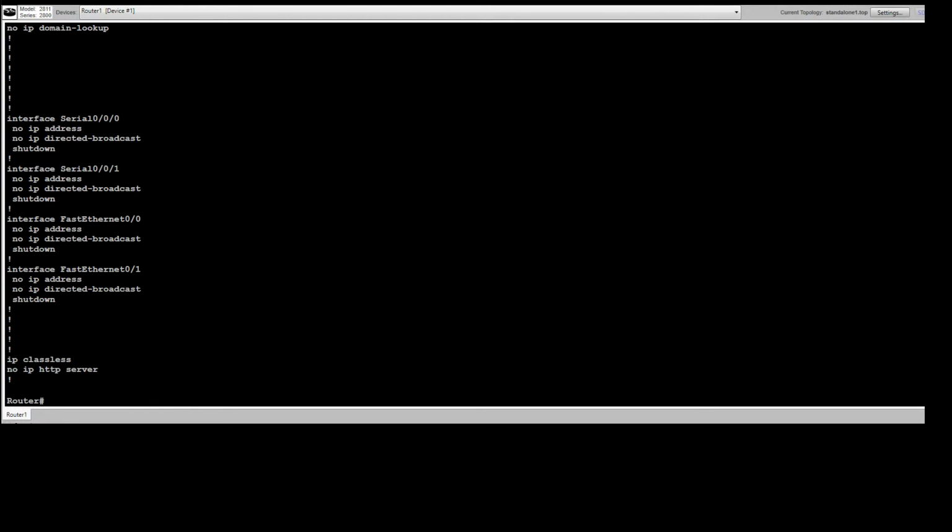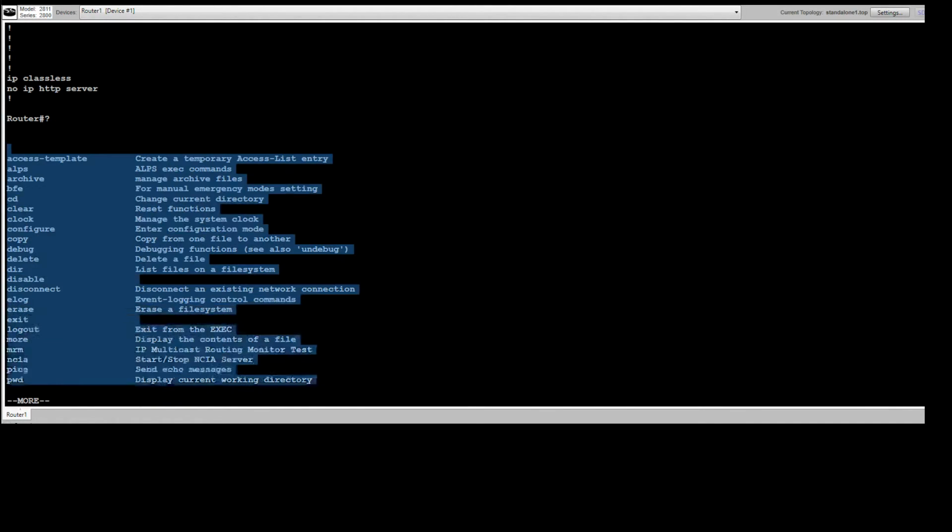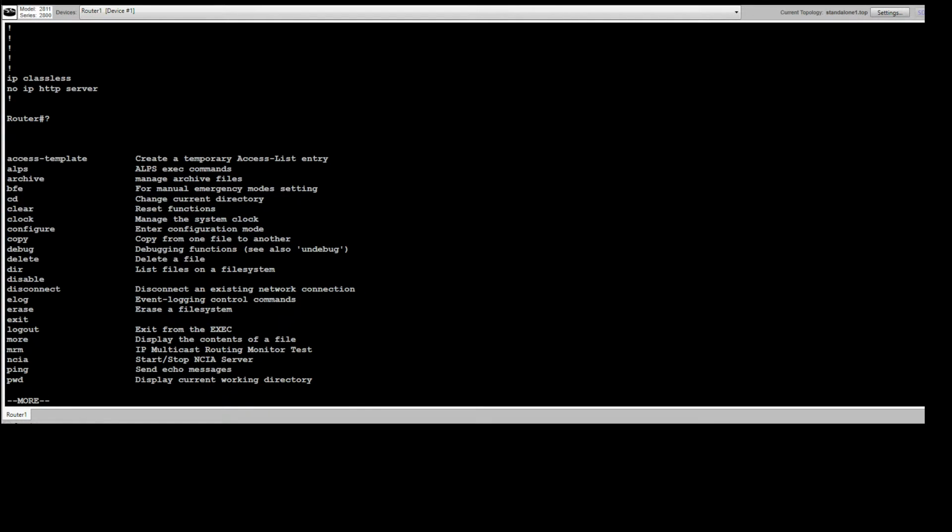Another thing you can do in every single mode in a Cisco router is type in a question mark. What that does is give you the available list of commands that you can do in that particular mode. So for example, here you can do configure, so you can go to configure terminal. You can exit to get out, or logout to log out of the switch.